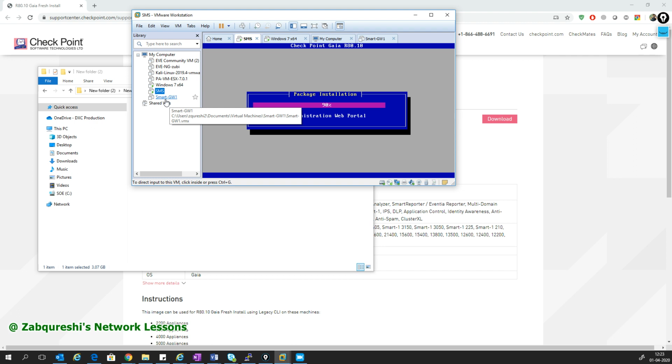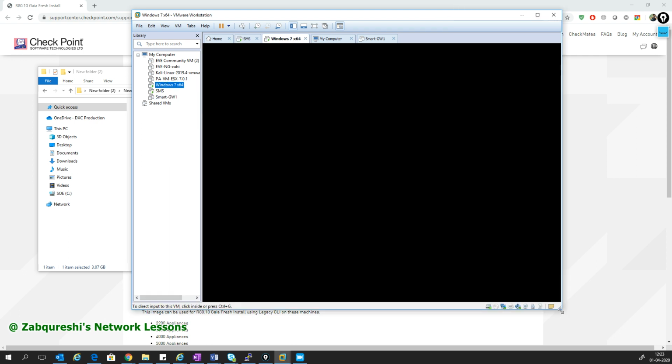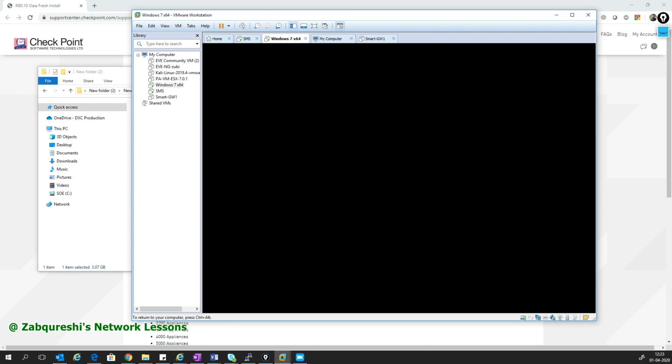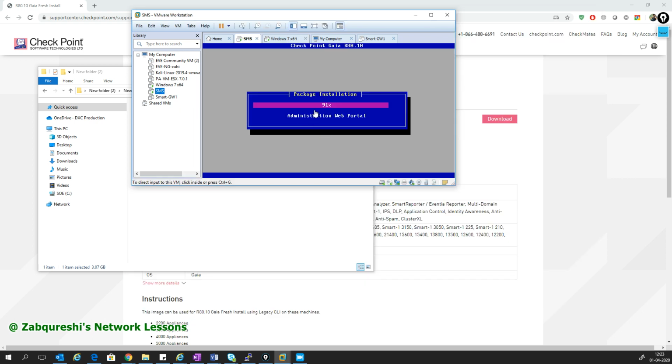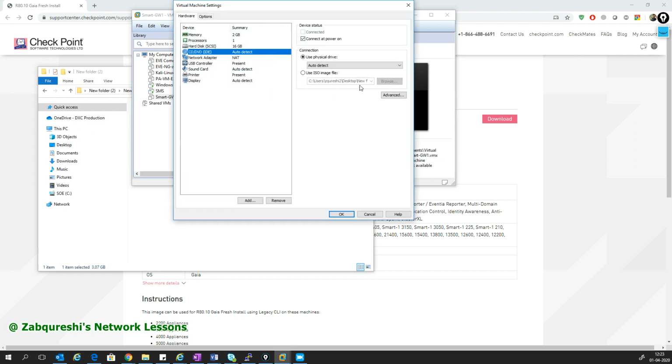So let's go for the Windows PC. I think it would have been booted up by now. It's taking long. Okay, let's see what's the status on the gateway. Okay, I'll go to gateway, and I'll set the ISO to the GAiA ISO R80.10. Let me browse. Yeah, this is the one.